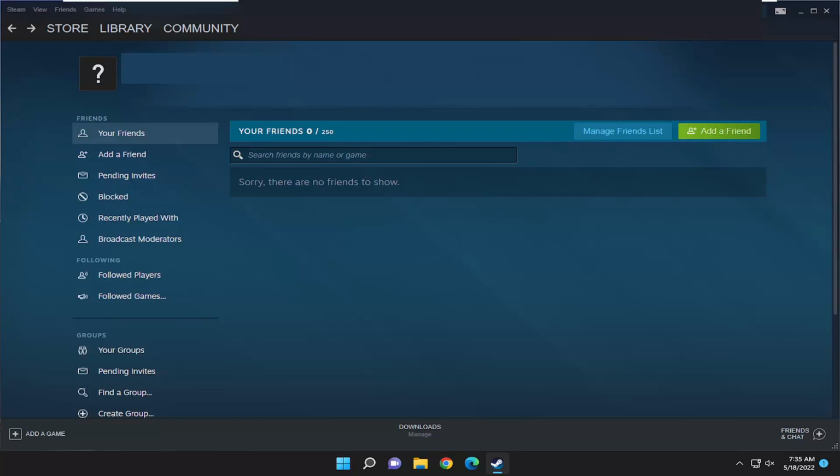In today's tutorial, I'm going to show you guys how to customize the Steam skin color or theme in the Steam application. So this should hopefully be a pretty straightforward process, and without further ado, let's go ahead and jump right into it.